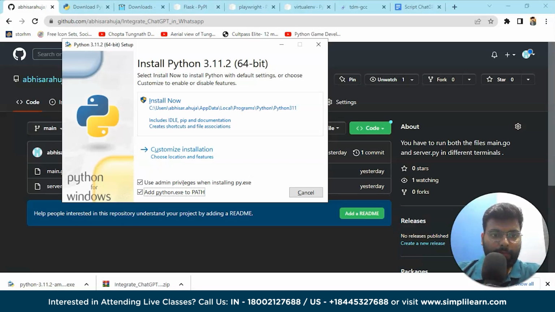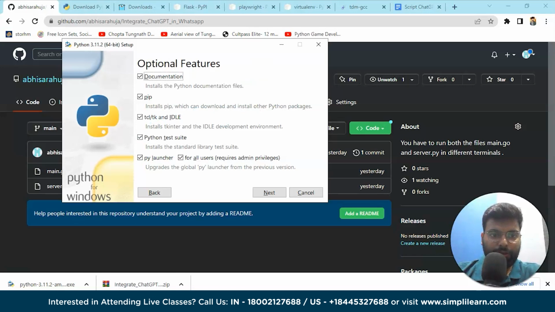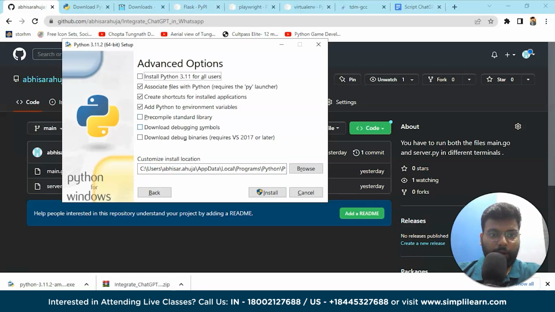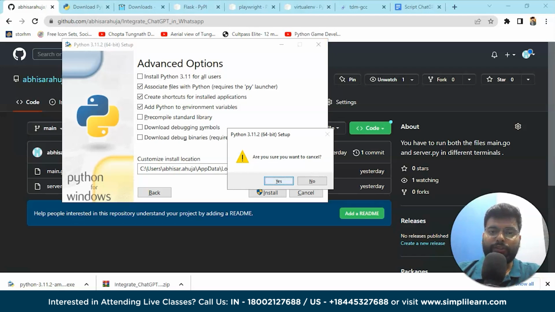and customize installation, and just tick on the Python test suite, and the next you can add the Python to environment variables. So you have to tick both these options, and then you will click on the install. As I have already installed it, so I won't need to install it again. You just need to click on the install button, and here you will get the Python installed.